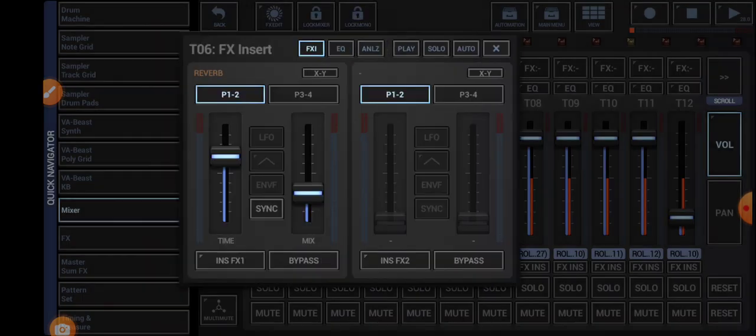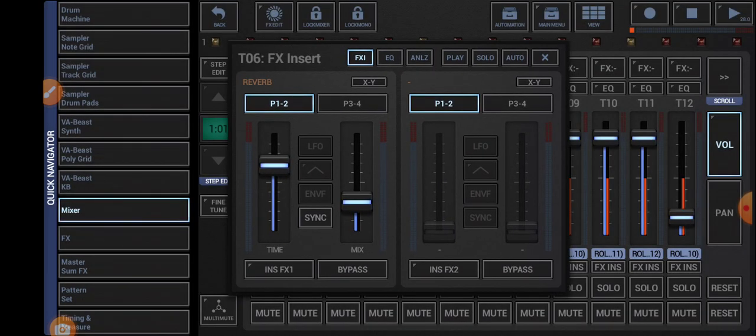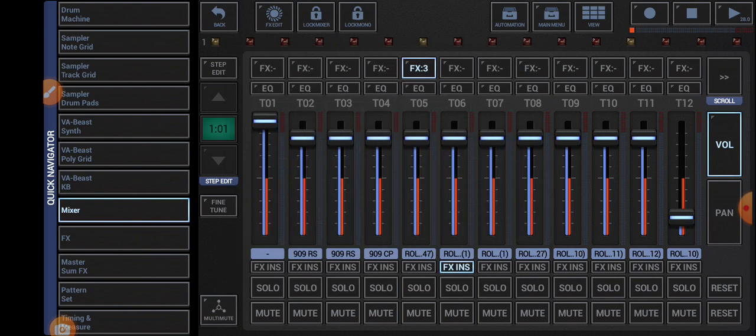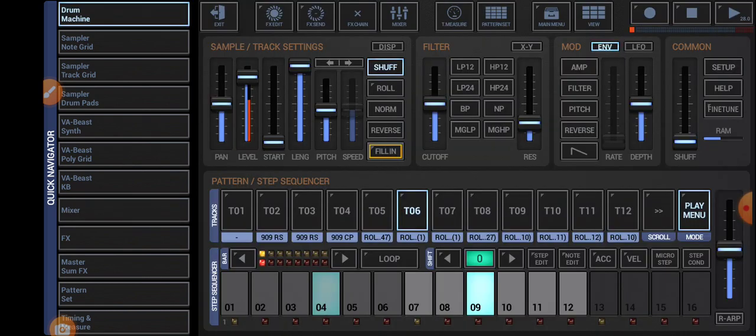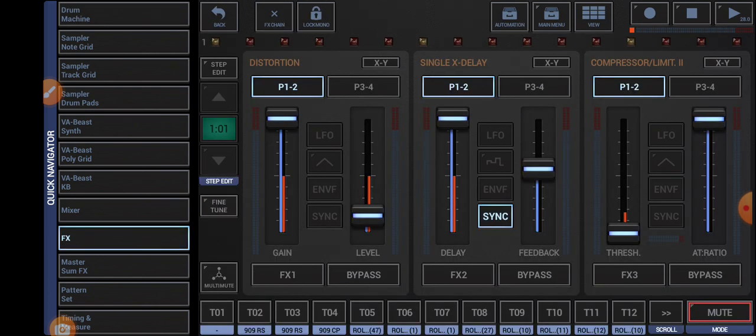Here we can find the effects instrument. We can apply effects by clicking on this, select T6 and go to effects edit. Here also we can edit the effects. Here we can find the distortion. Here distortion is selected. We can apply 3 effects at a time to a single wave sample or single track.